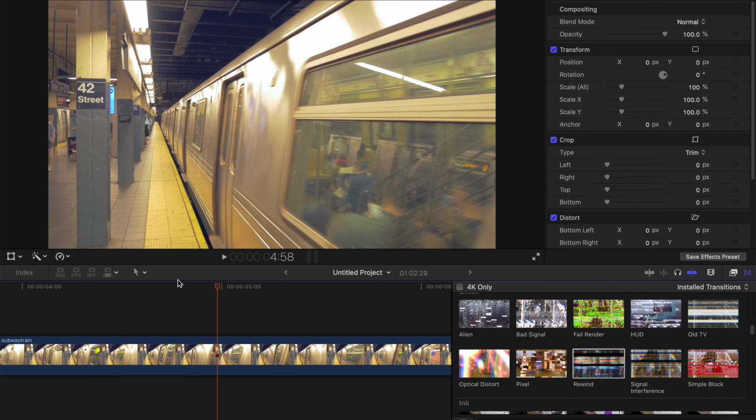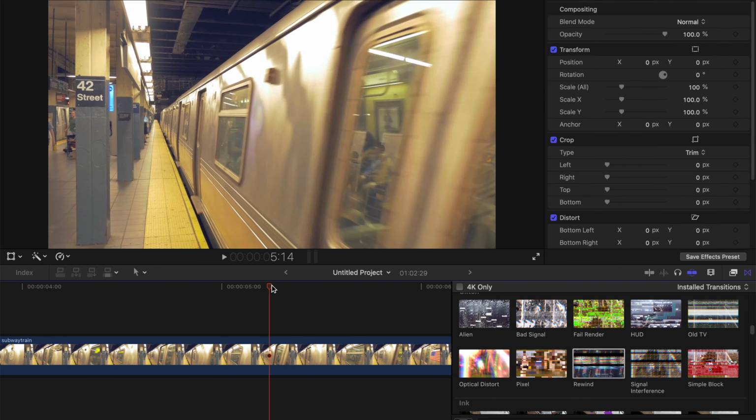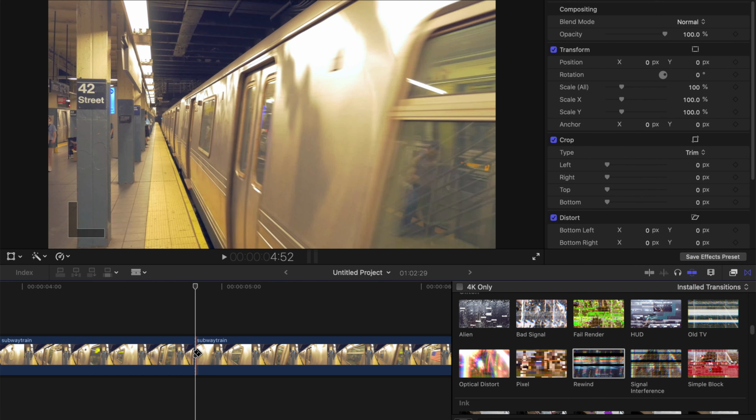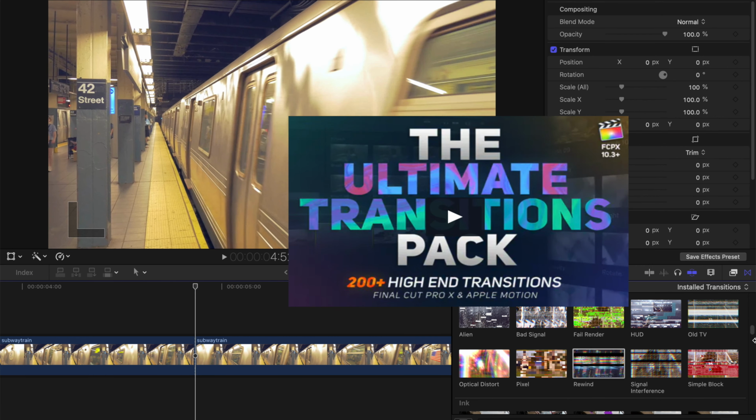Hello guys, today I'm showing you 5 creative ways to apply 5 different transitions. They are all from the Ultimate Transition Pack that I purchased.